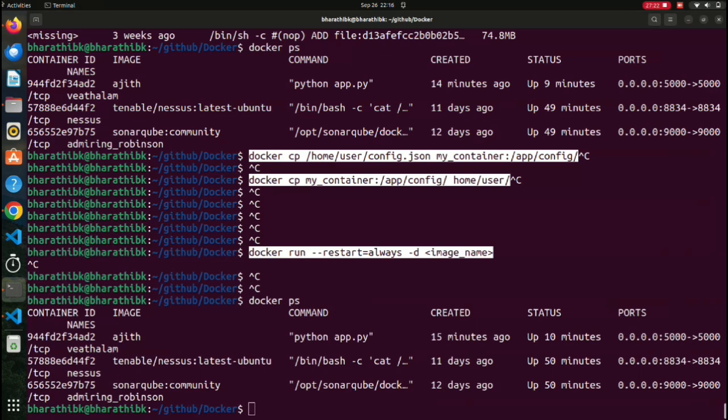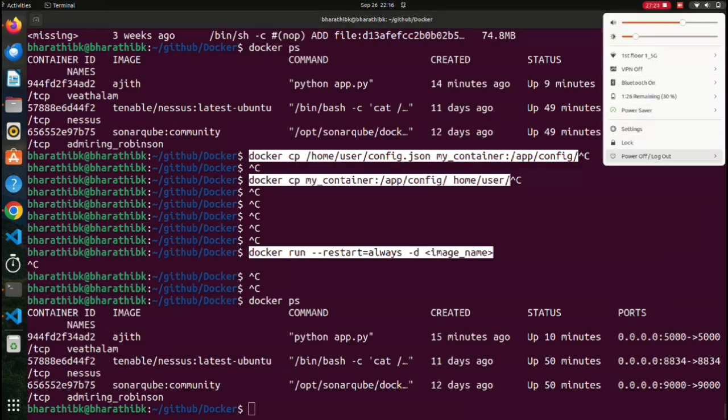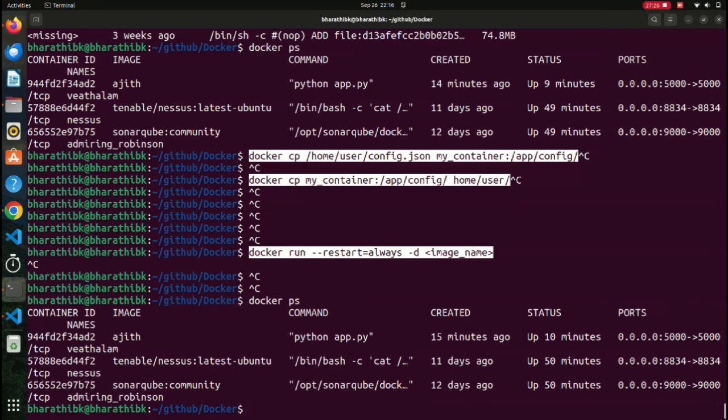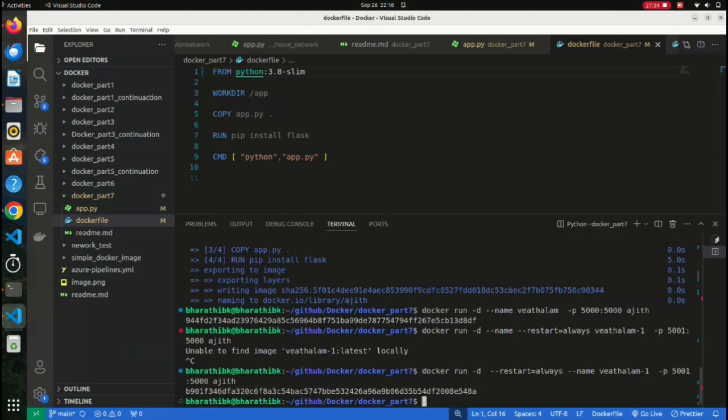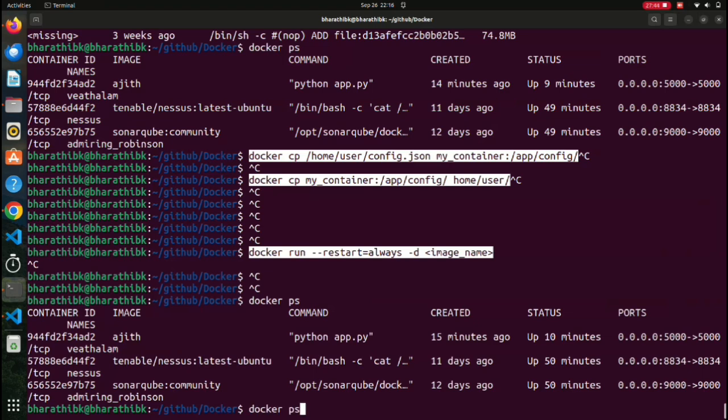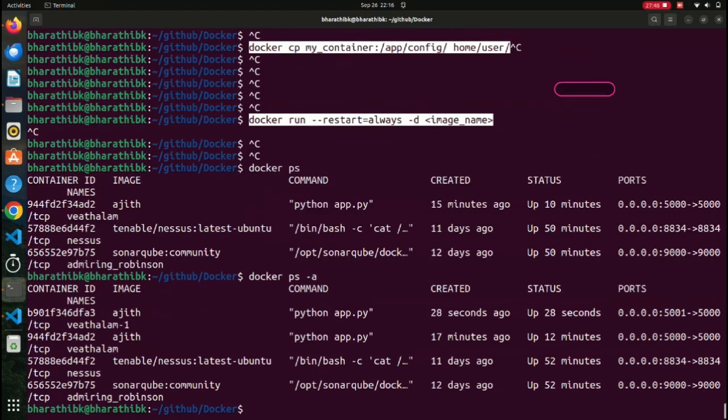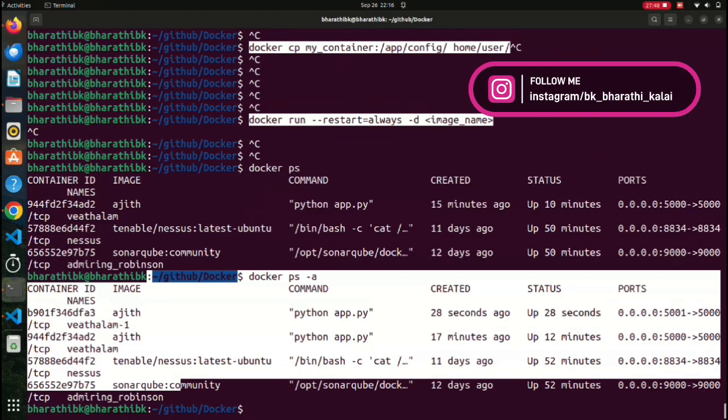Now, if I turn off my computer, what will happen? All the containers will be in a down stage. If I turn on, and I used --restart, when I bring up, what will happen? Only this container restarts automatically. Other containers will go to a hidden stage. I hope you guys understand this concept.